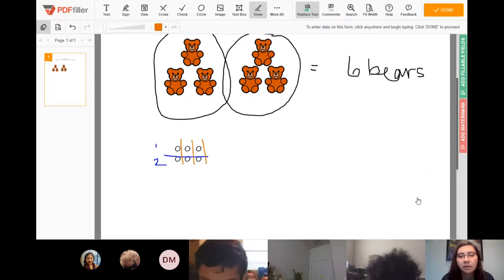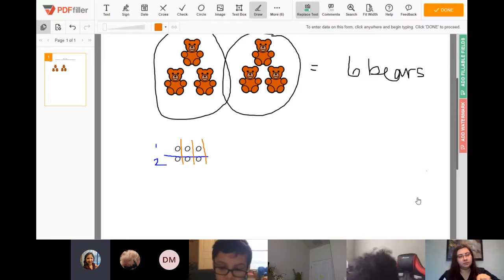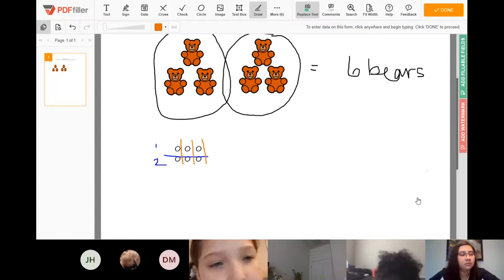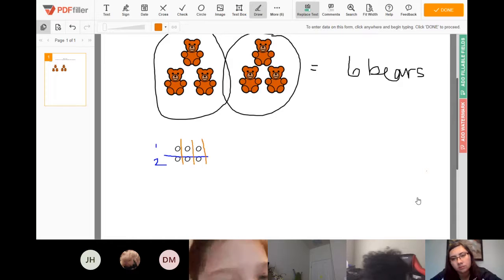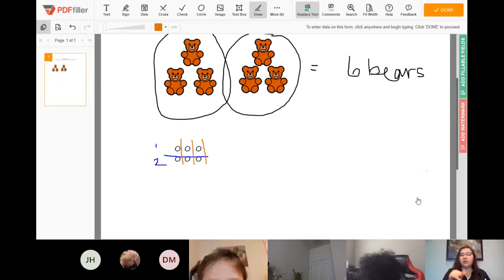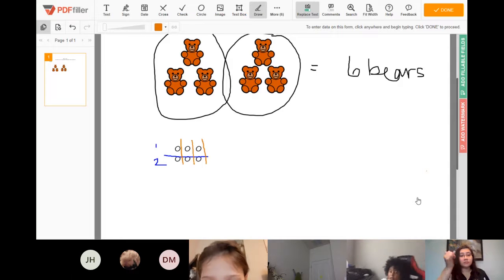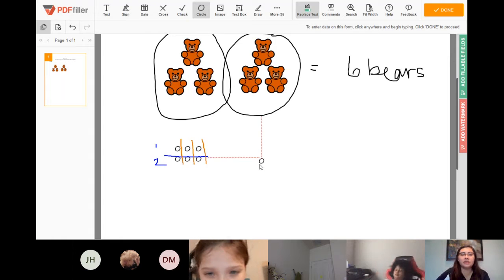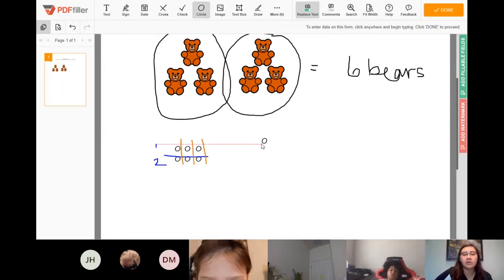Audrey, can you share how many rows and columns you have in your array? I want you to say, I have blank rows and blank columns. I have 2 columns and 3 rows. Show me if you agree or disagree with Audrey. Okay, let's see. I think Audrey's right, but we always want to double check, right? So Audrey says that she has 2 columns and 3 rows.